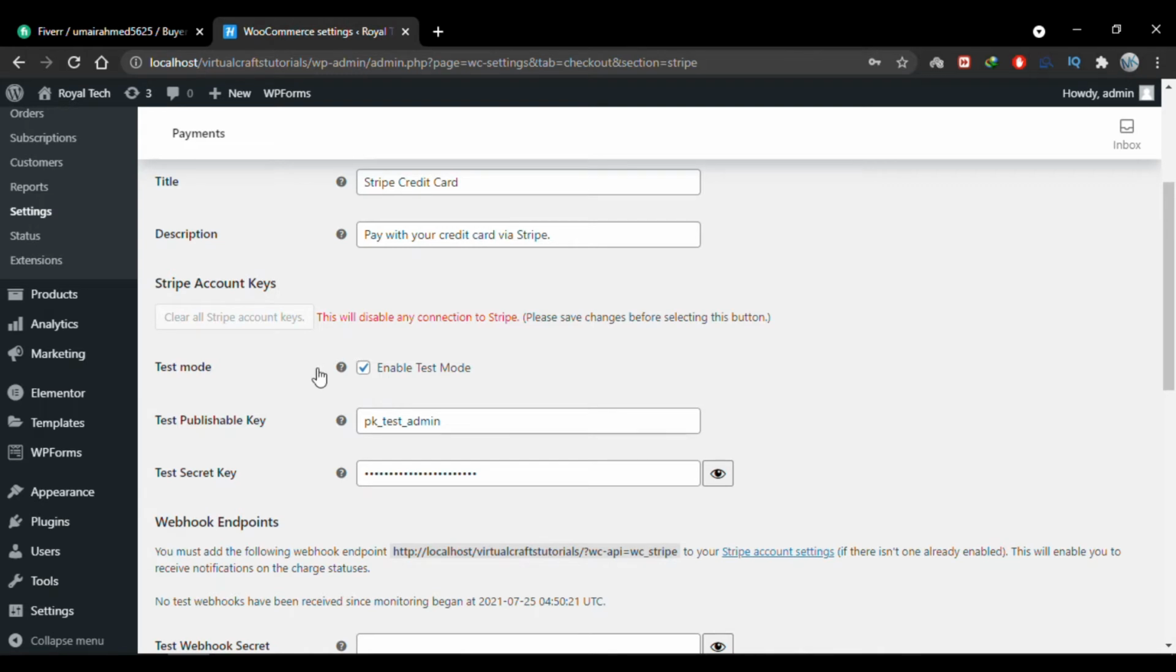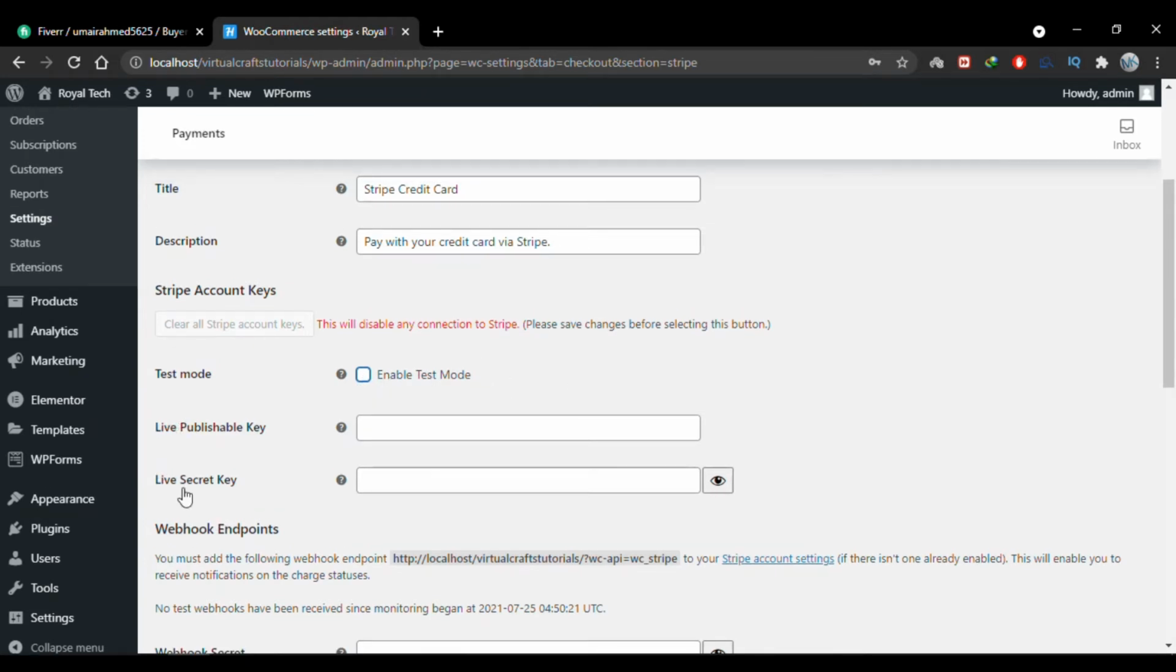Now we have an important checkbox here, that whether we want to enable the Stripe test mode or the live mode. So currently it is checked, which means that Stripe test mode is enabled. If I uncheck this checkbox, now the test mode is disabled and the Stripe account is live. And you'll see that both of these labels will change accordingly when we check or uncheck this checkbox.